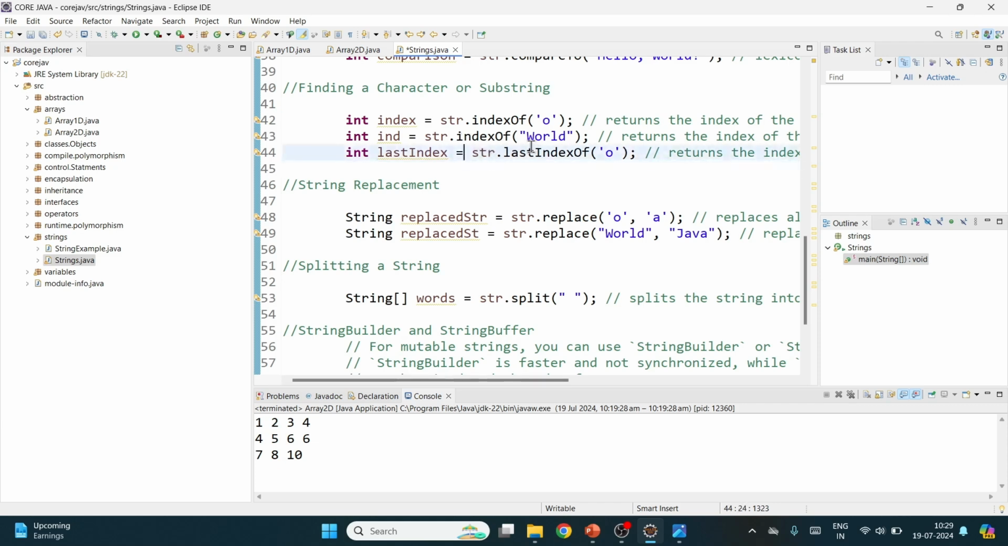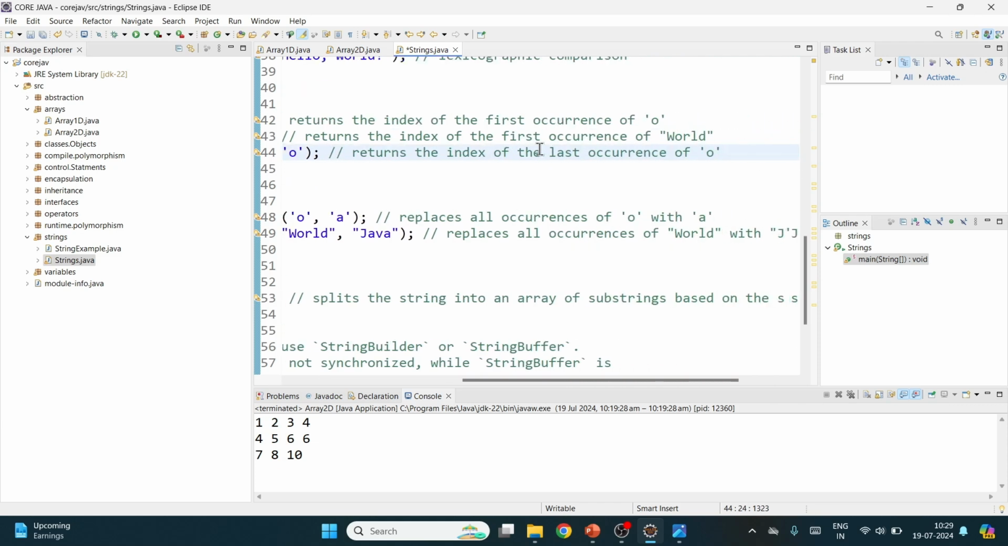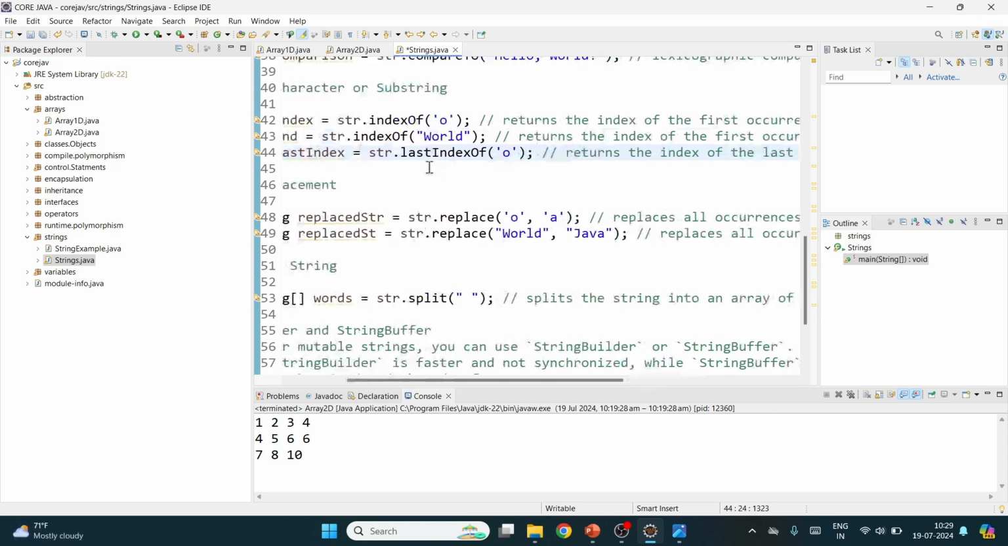And string indexOf word will return the index of the first occurrence of the word. As I told, indexOf means that in the text there will be many words, right? The first occurrence's word index will be returned. So in our example it will be around some number, we will see that.